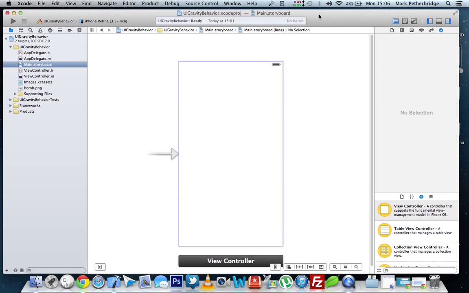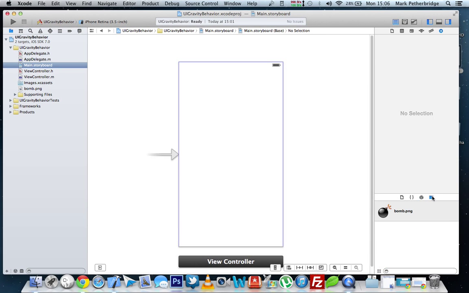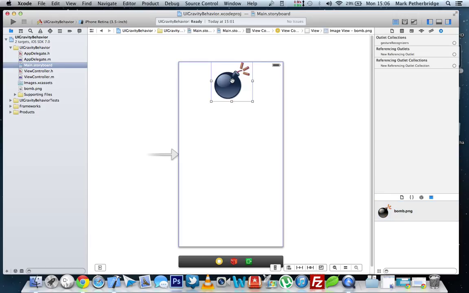Now that's been added in, we can go down here to the media library and drag that image onto the screen. Place it anywhere we want, preferably at the top, considering the image is going to fall from the top. At the bottom here where it says View Controller, if you click this, hold down and drag upwards until you've selected the image and release, and then click image in the little dialog that opens up.